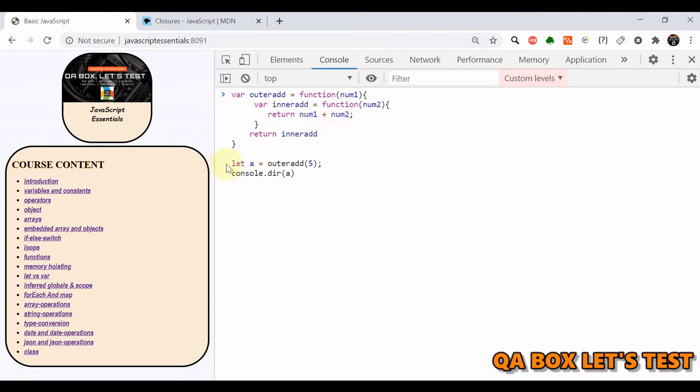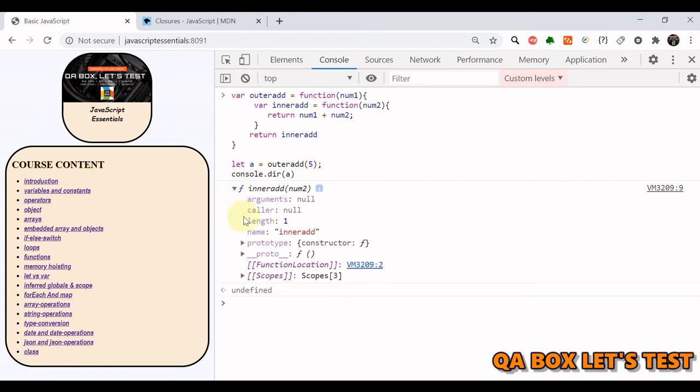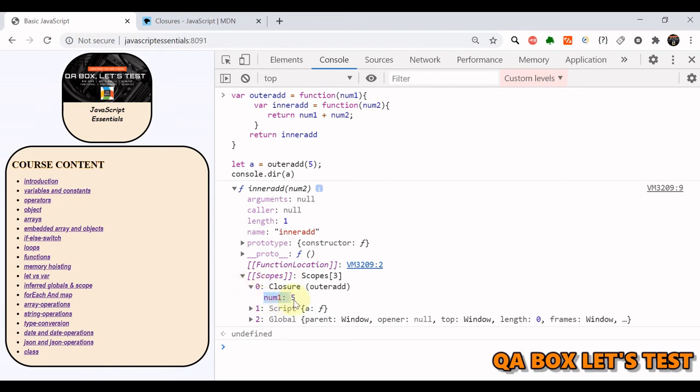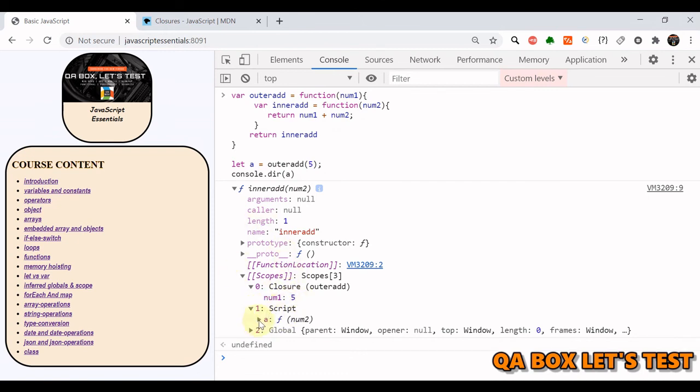Simple. So how can we invoke that? When we invoke outer add, we have to provide this argument, and this will return us this function. We are storing that inside a variable, and then we are doing console.dir. If we execute that and open this, again we go to the scope, and now we see one more thing added, closure, and it contains 5. So we are passing this 5 from the outer function to the inner function. And if you open the scope, this is our num2.